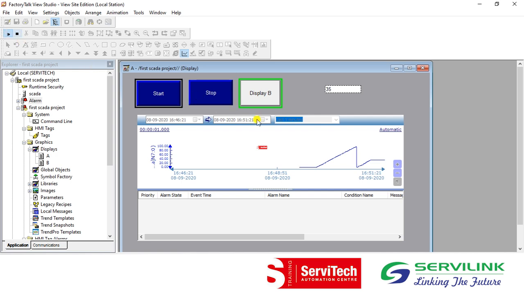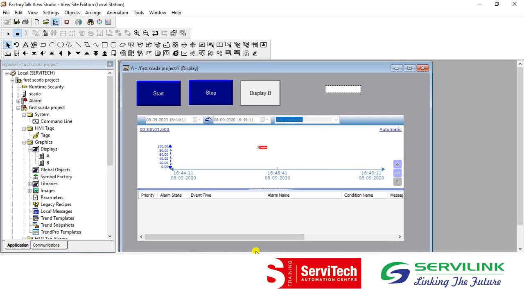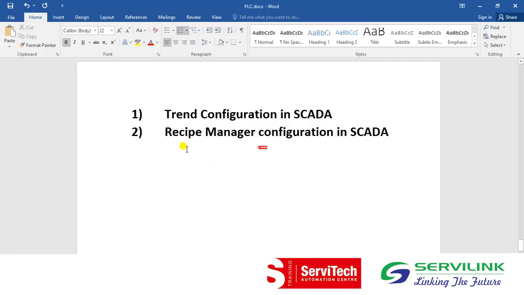Now we want to configure the recipe management in the SCADA. So what is this recipe manager? Basically, the recipe manager is used in the process industries, chemical industry, or food processing industry, where multiple raw materials can be processed to make a final product.